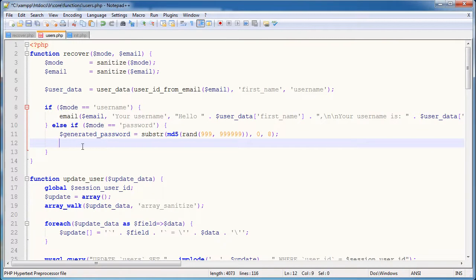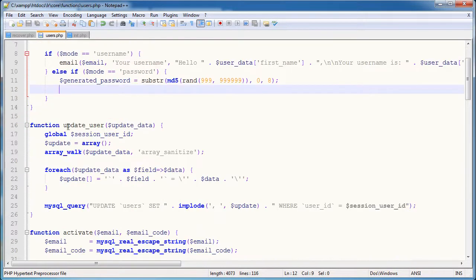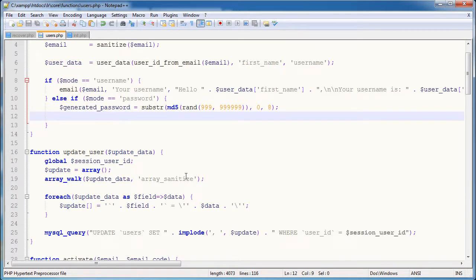Okay, so now that we've got this randomly generated password, we need to assign this to the user. Now we already have the update user function here, and we can actually take advantage of this. So what I'm going to do is, I'm not going to use the update user function.